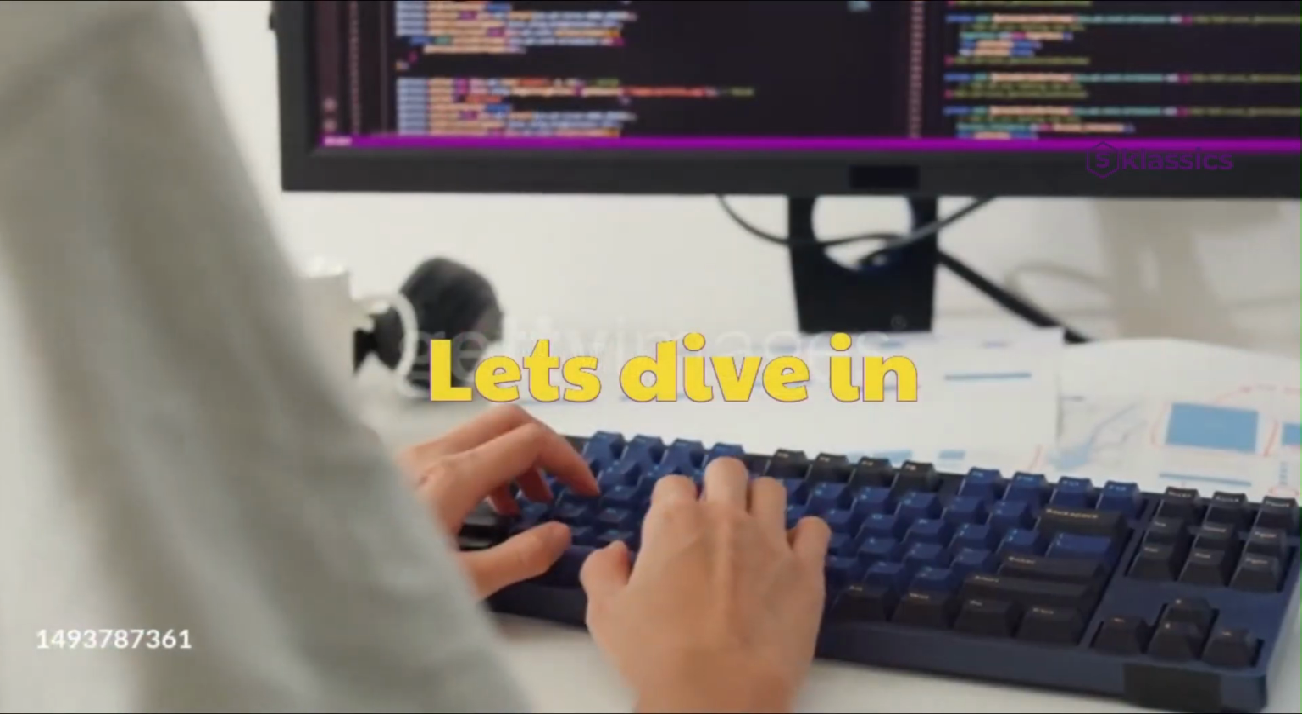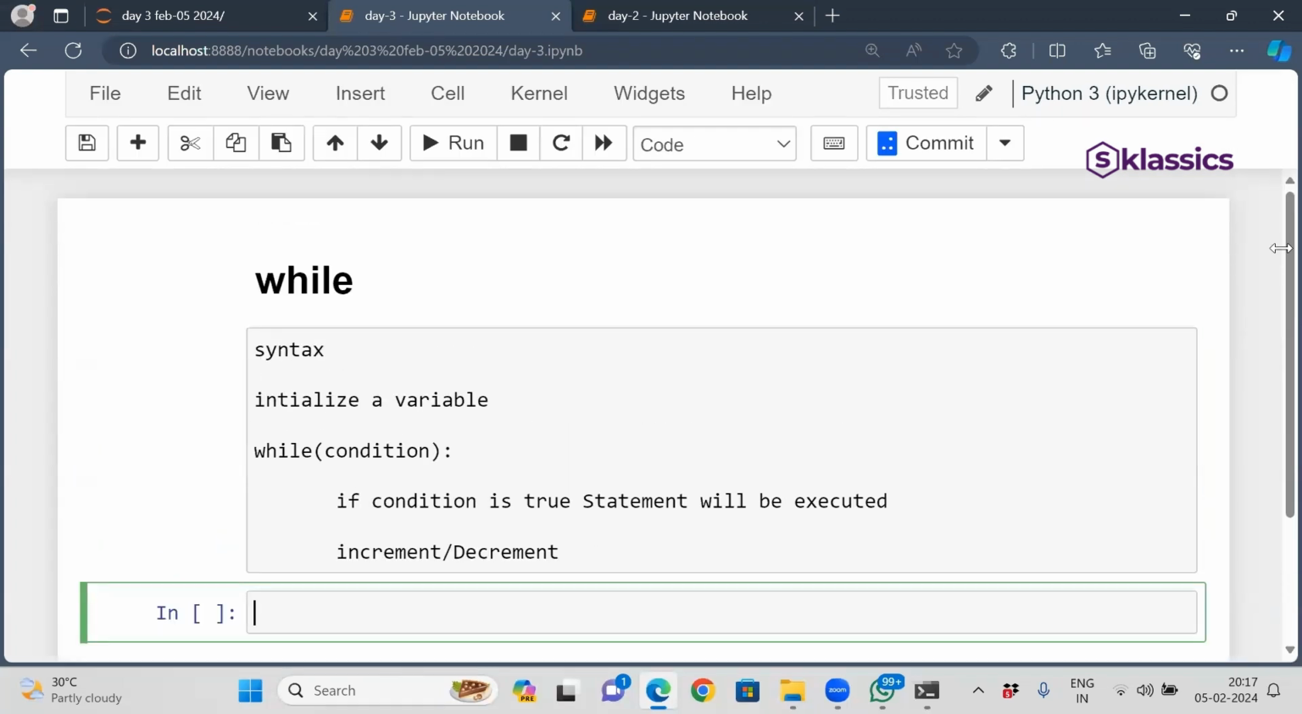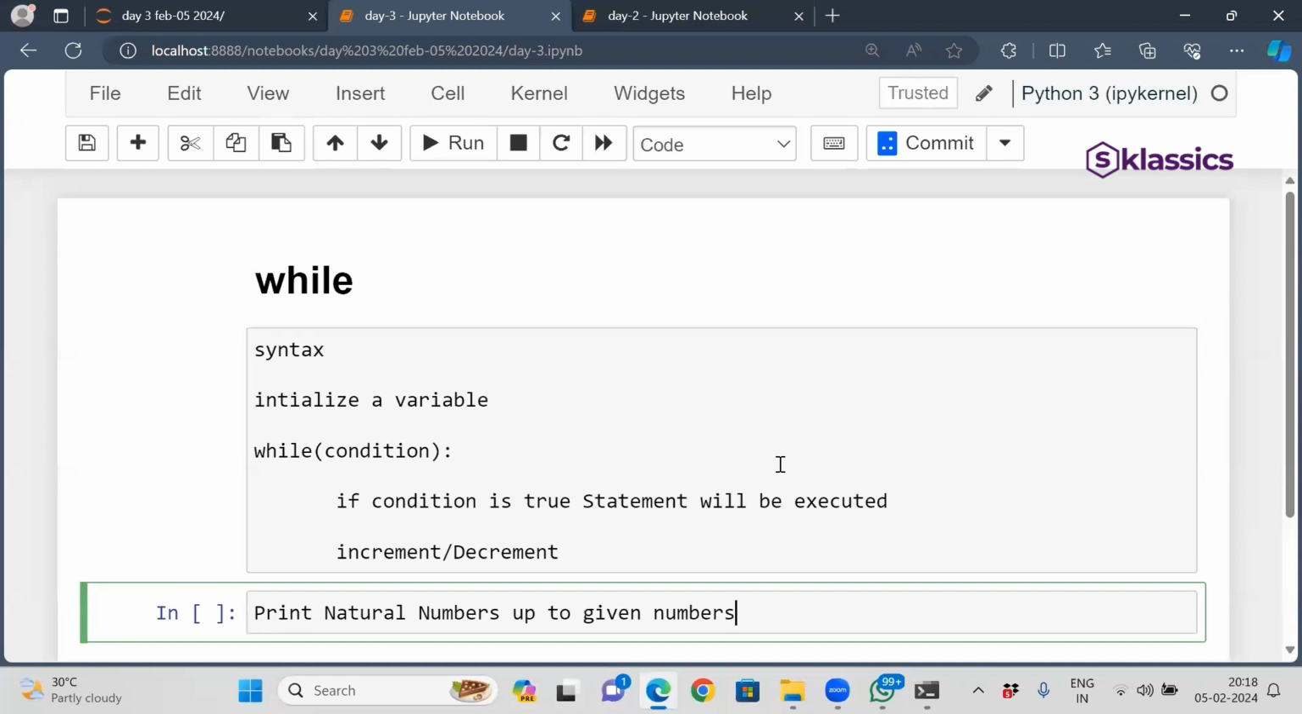Let's dive in. Think before giving some logic here. How can you print natural numbers? Print natural numbers up to a given number. Here I'm entering into some coding part.